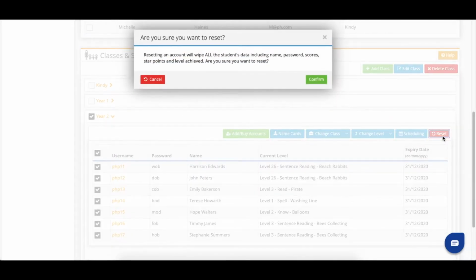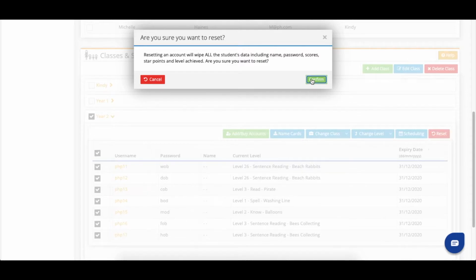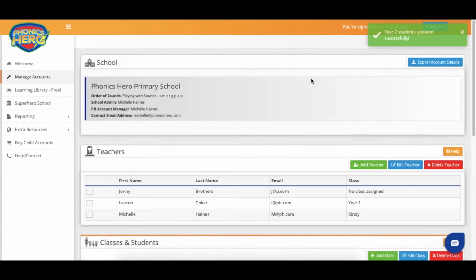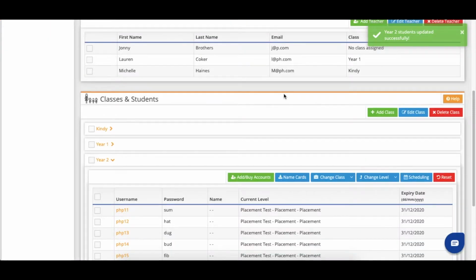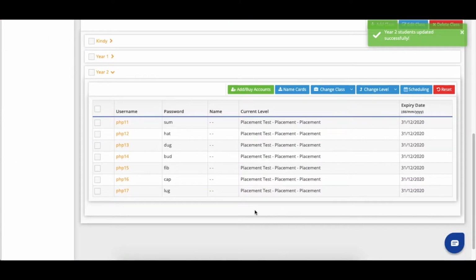You use the tick box at the top to select everybody, and then click the red reset button on the right hand side here. Now, this cannot be undone, so be sure that these children no longer need their accounts before you do it. It will delete their name, password, progress history and scores, so please be sure that it is what you want to do before you do it. Click confirm when you are sure. And when the page refreshes, again, you've got another success message.